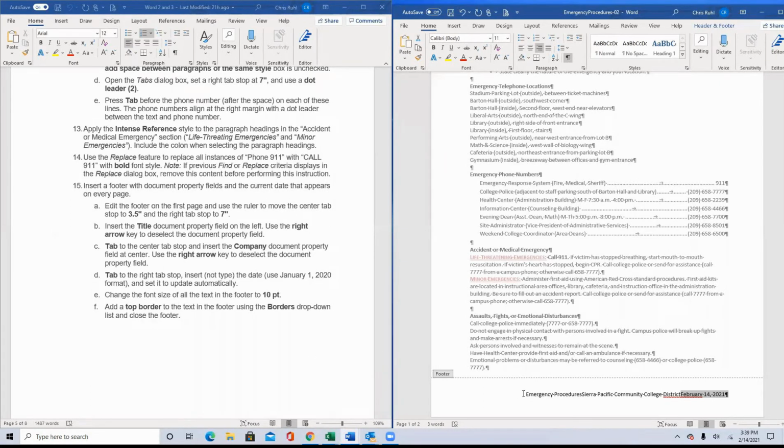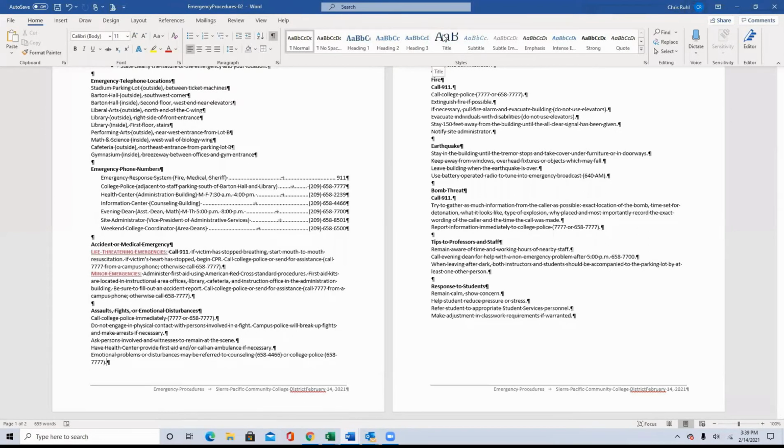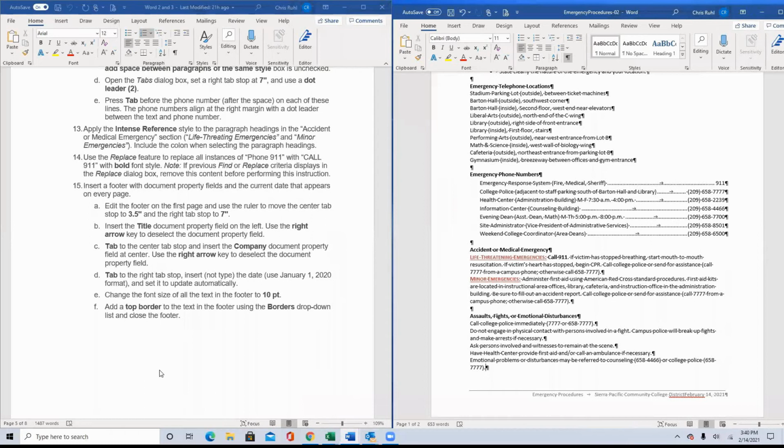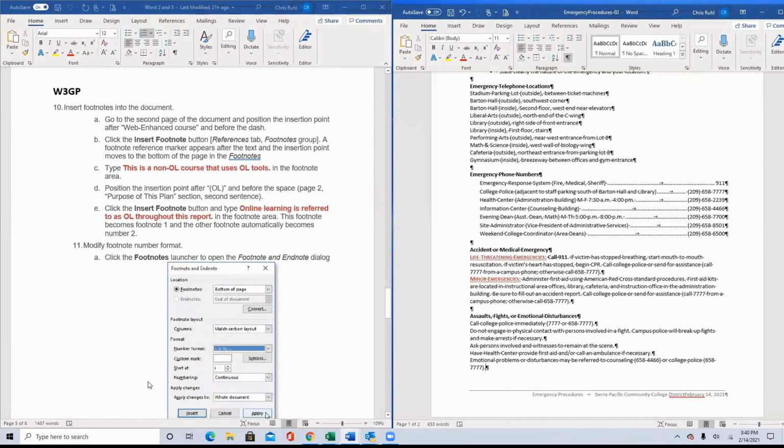Change the font size to 10. Add a top border to the text in the footer using borders drop down. It should be here, top border. Close the footer, which is a button. Go to header, footer, close it right there. So I need to work on that a little bit, but that's pretty close. If you can't get it, email me and I'll have it figured out for you.